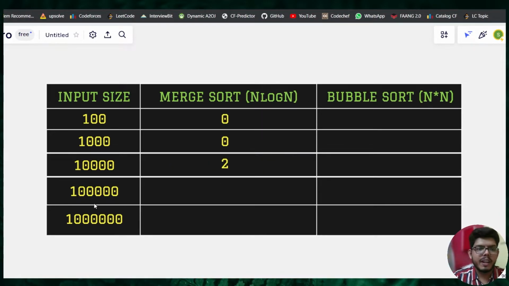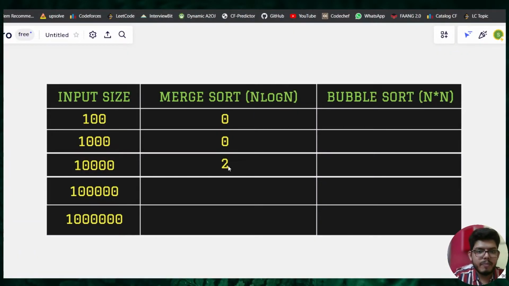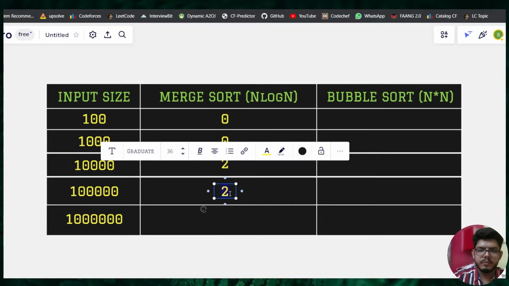Now we will check for an input size of 1 lakh. So let's add a 0 here and check how much time it takes to execute the sorting function. So this time it takes 20 milliseconds to execute the sorting function. Again, it can be different for your machine. So let's write it up in the table. So let's write 20 milliseconds for an input of 1 lakh.